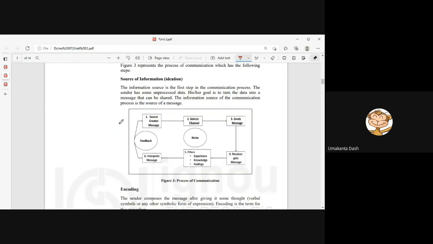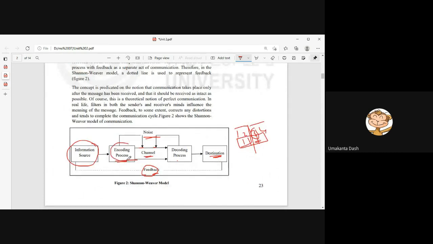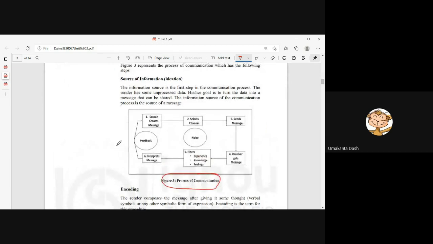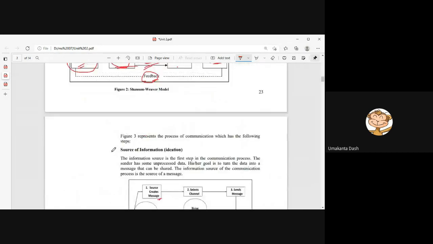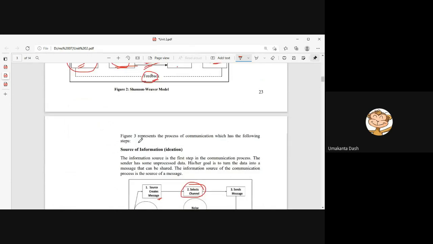Next, how is the Shannon mechanism used in process communication? That means how the encoding process through the proper channel removes noise occurrence. So it will be removed this way. Next, we check the source creating messages. First, this is your information source. Second is selecting one channel. Channel means you can communicate by phone, maybe by mail, maybe by any other devices. You can use video conferencing, teleconferencing, anything else.